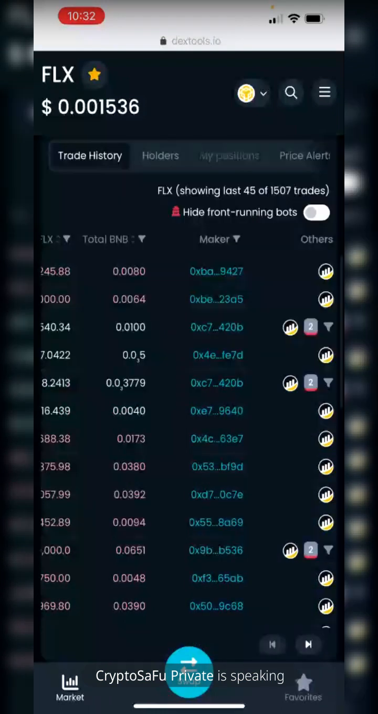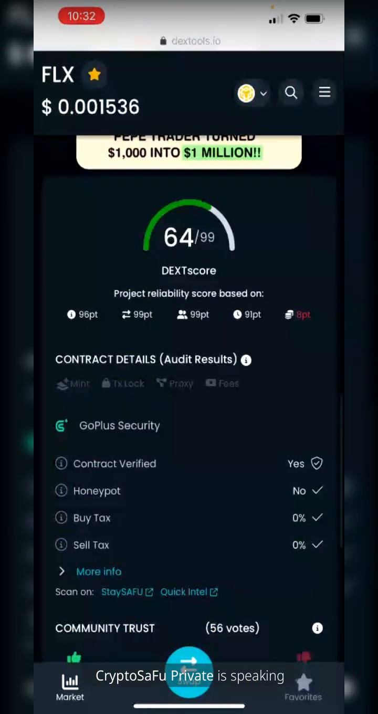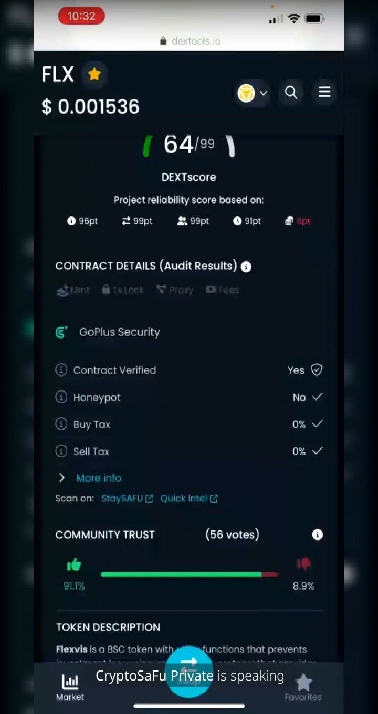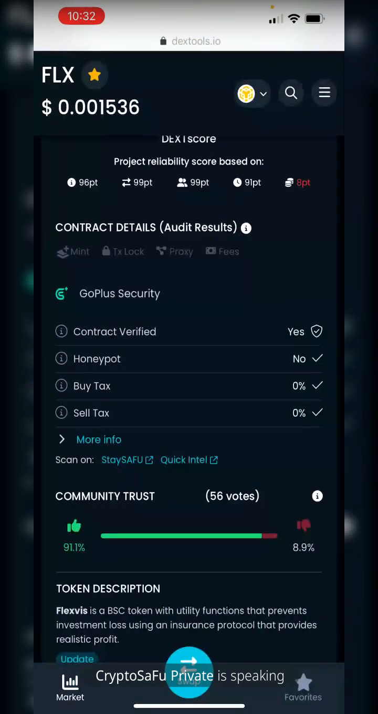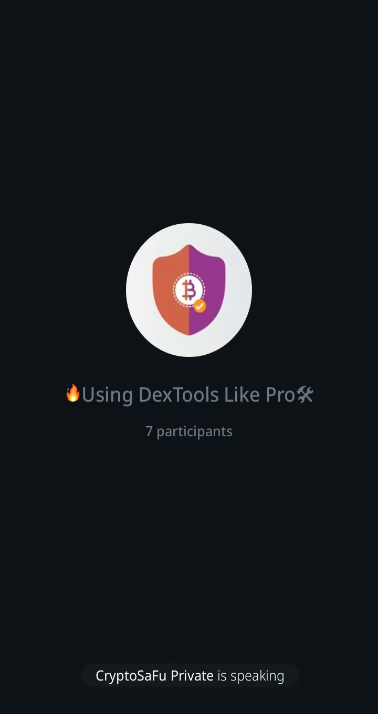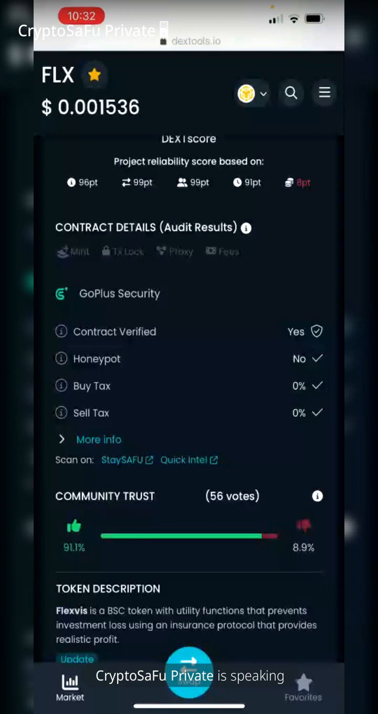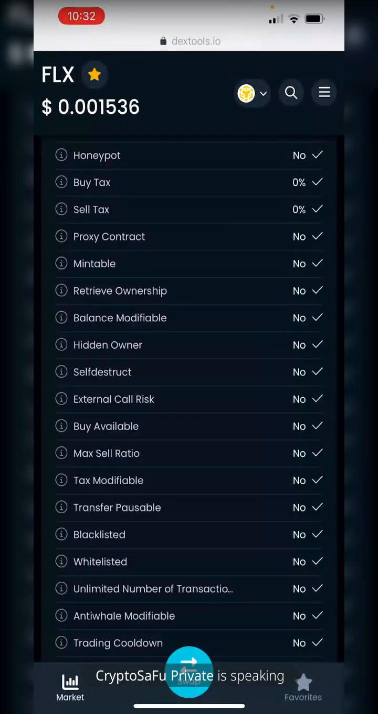After you've checked those things, you come down here to check the contract details. This is like an automatic audit result. If you are checking the contract details and contract verified is saying no, please don't buy the token. If it is telling you that it is honeypot, instead of this one saying no, if it is saying yes, please don't buy such a token. It is very dangerous.